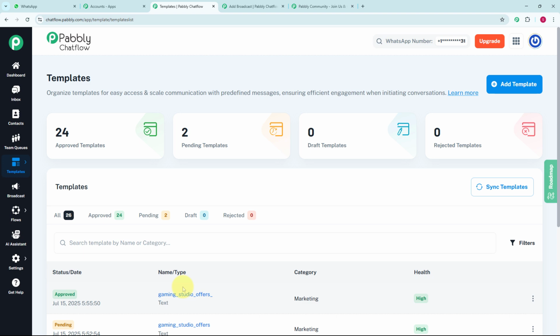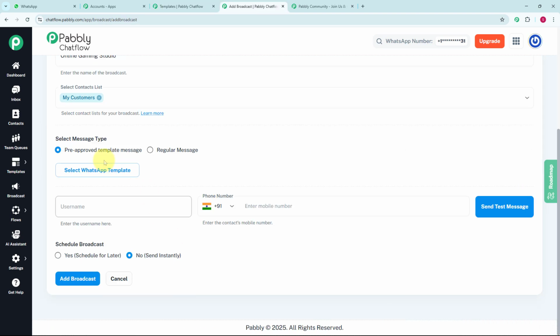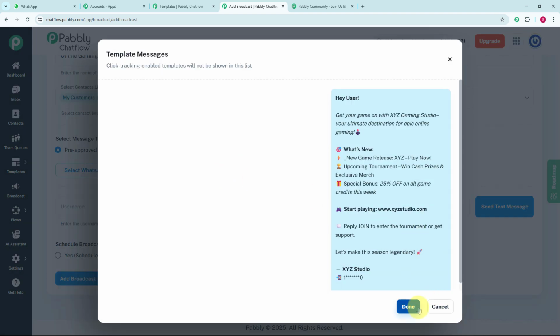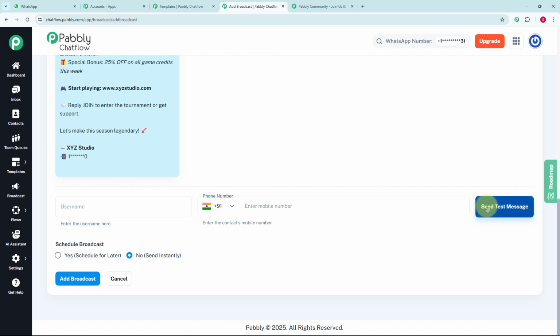Now let's move on to our broadcast and select this template over there. Now here I am going to select my WhatsApp template as gaming studio offers, and here we have received this template. Now further we are getting the option for sending the test message. So here you have to enter your username and mobile number, and after that you can send a test message for checking whether you are receiving a correct broadcast message or not.